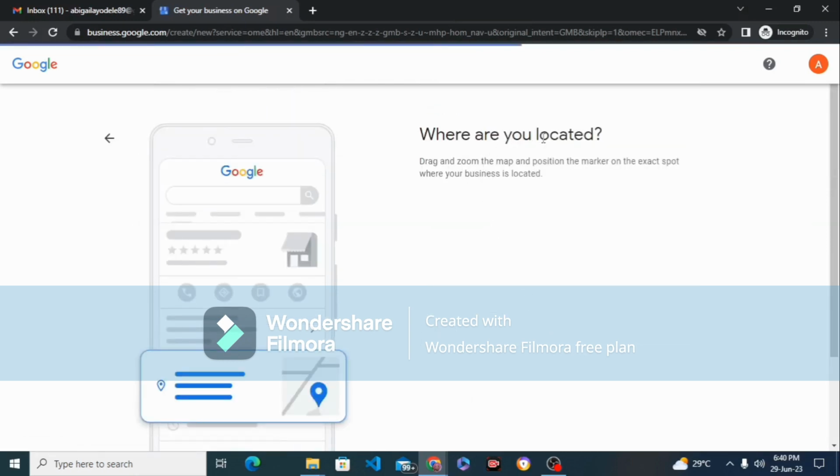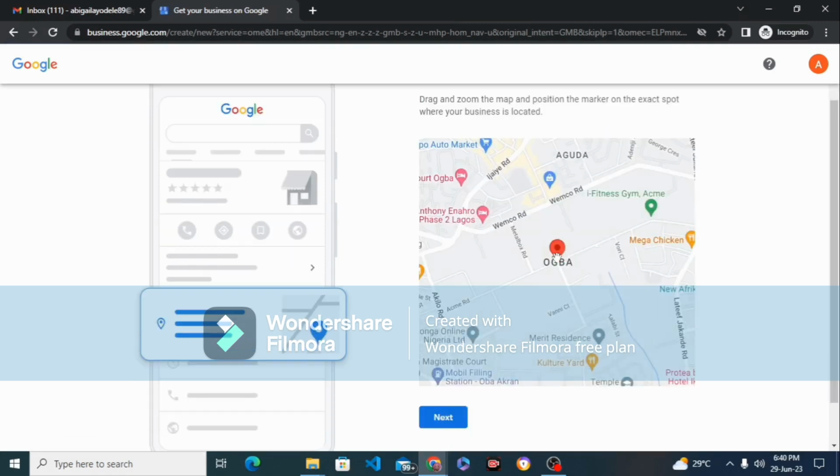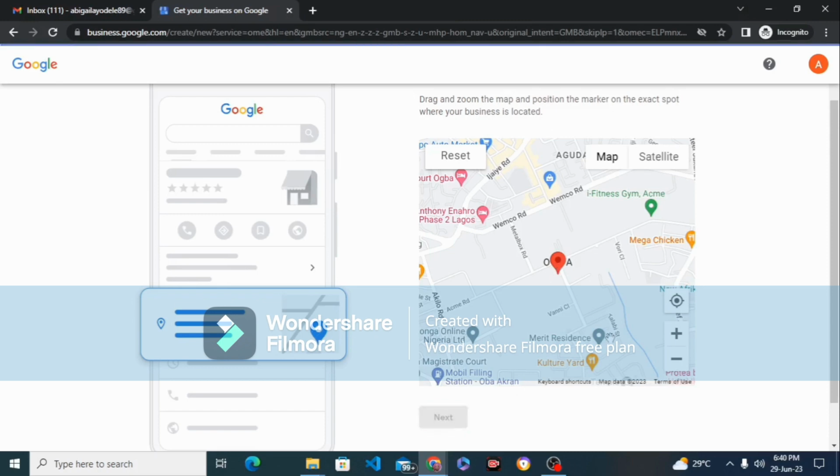All right, so where are you located? Drag and zoom the map and position it. That is Ogba, I stay around Ogba. So yeah, you can just click on next.